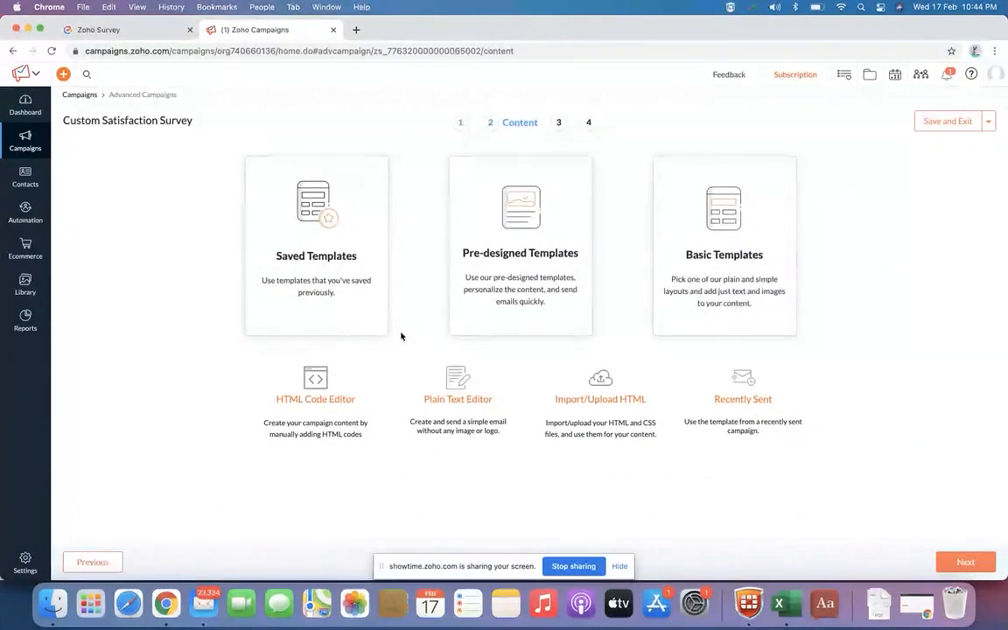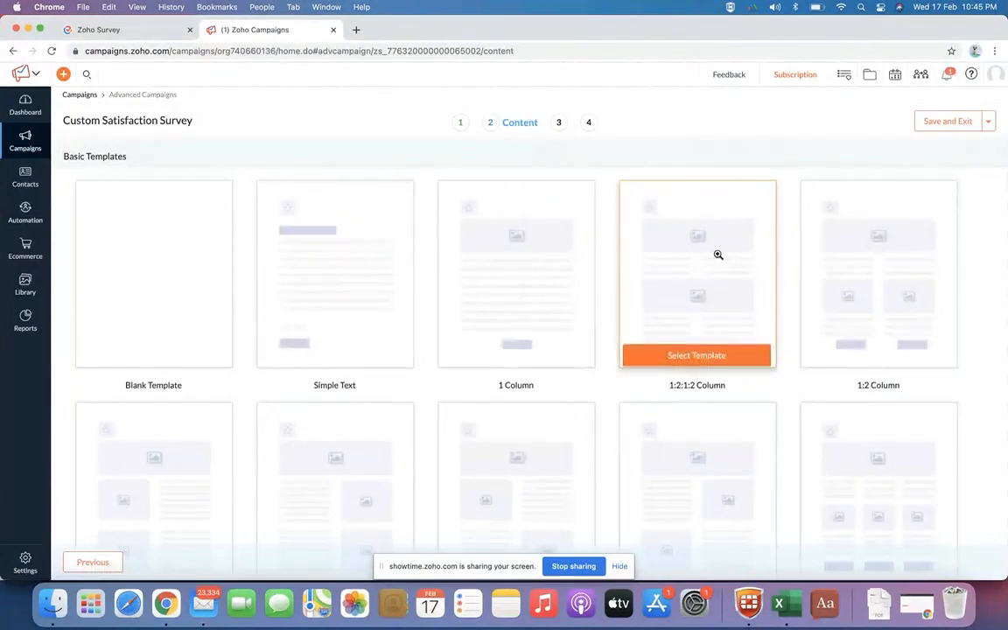where you can either use your saved templates or for now, I will use the basic template. So click on the basic template. And for now, I will choose blank template.